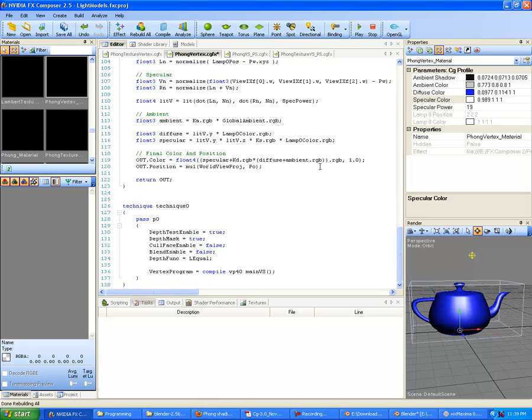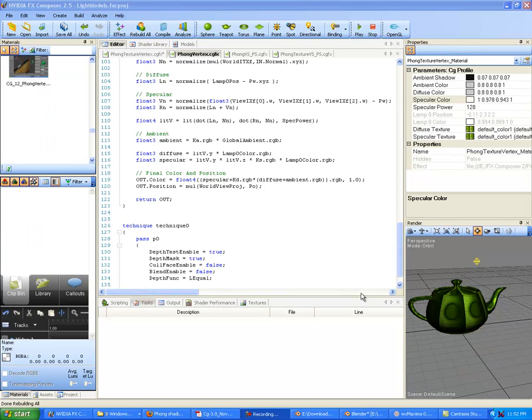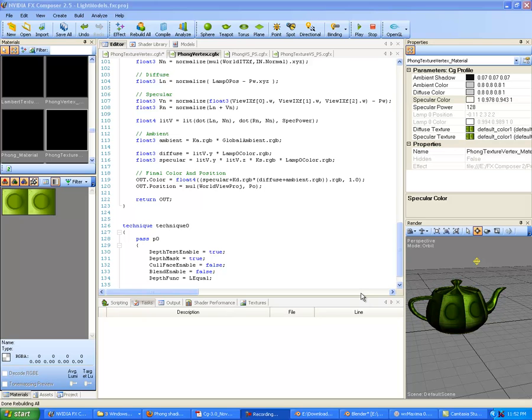Alright, in the next part here, we're going to go ahead and do the vertex shader with texture applied to each part here, and it is controllable. Alright, that was the Phong vertex shader, and we're going to move on now to the Phong vertex texture shader.